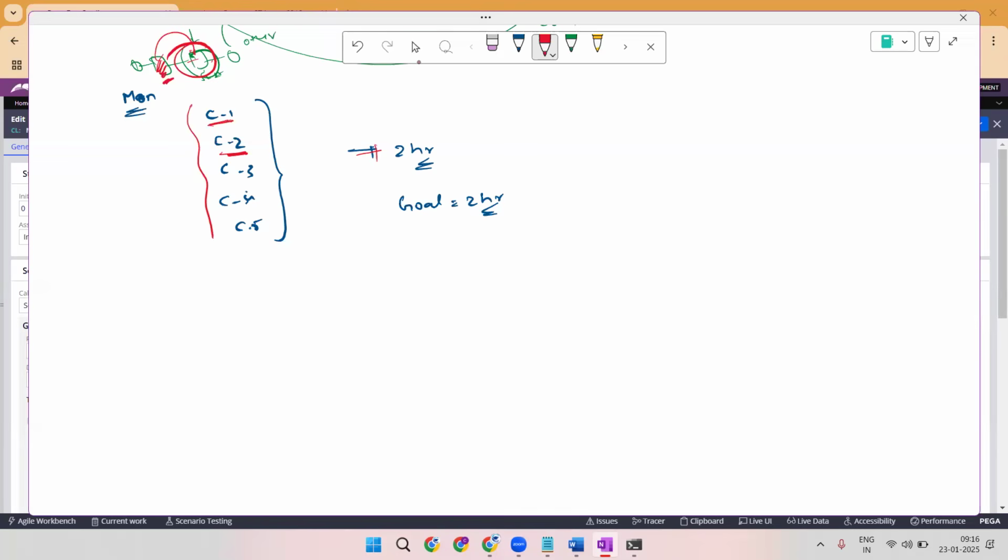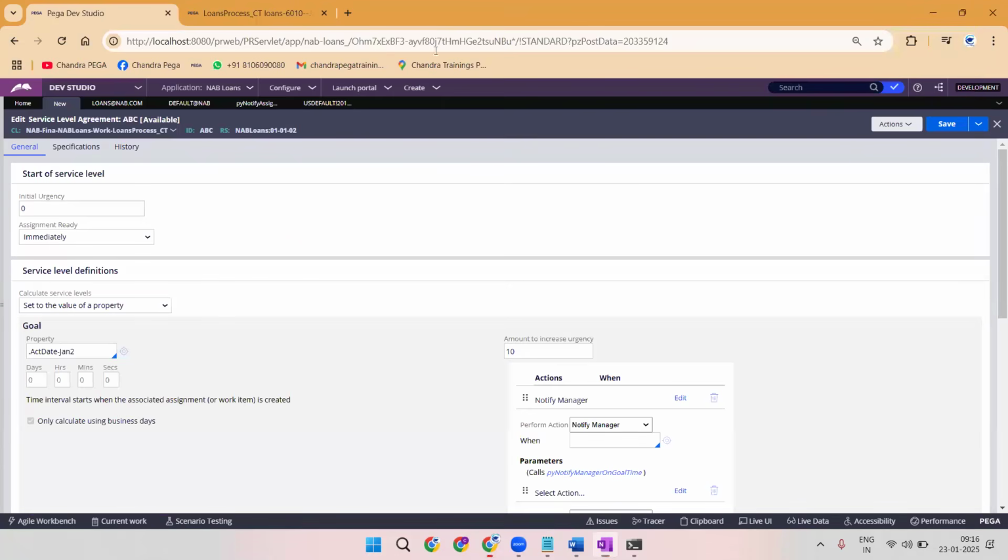What might be the scenario? Based on his availability, I want to give 2 hours from there on. Suppose the manager is generally available only after 48 hours. In that scenario, don't give the goal time as 50 hours. It should be 2 hours only. So you are supposed to delay your SLA rule as per the time factor, whatever you are defining.